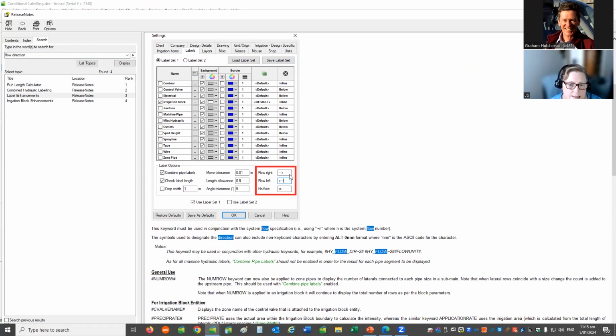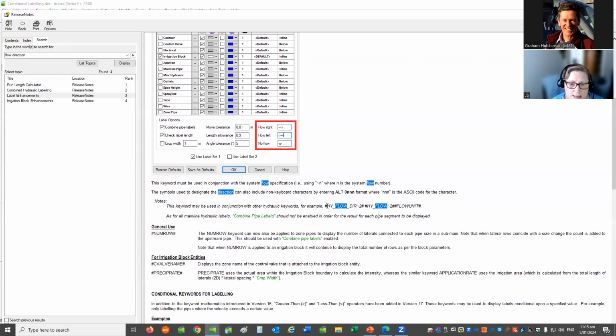There is a method to use different symbols here, using the ASCII code character. I'm not sure if I had much success with that at the time, but whether that's a little bit different now, I'm not sure. So here we can see the flow direction for system flow number 2. And then you can also see what the flow is in the flow unit if that's the way that you want to do it. So that is for mainline pipes only.